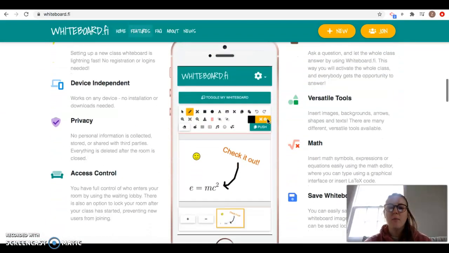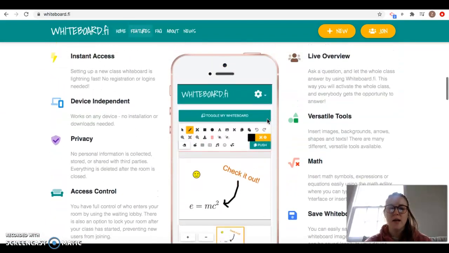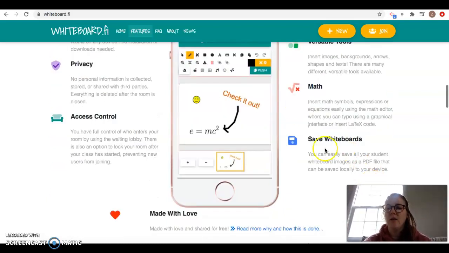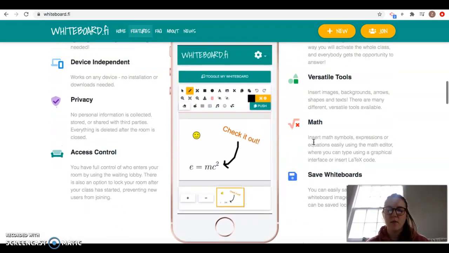I also saw there's a nice video on the website about how to use it. What I like is that as the teacher, I can clear their whiteboard. So after I give them a prompt and they show me their work and show me their answer, it's easy for me to just click clear, and then it gives them a blank slate again. I also like how you can save their whiteboards as a PDF. So that's great for me.